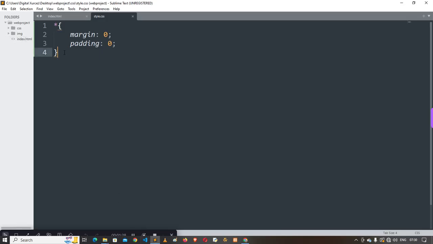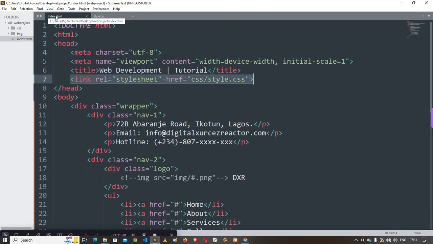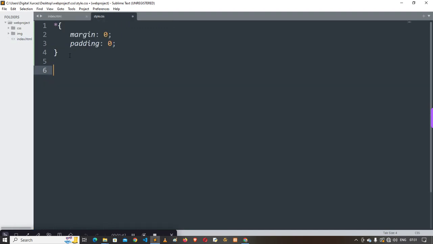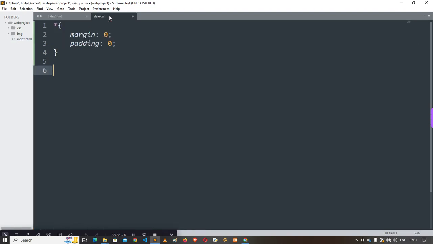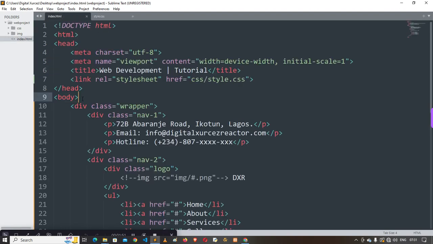All right, good. So now the next thing we want to do is introduce what we call a background color. Now the first tag we have here is the body tag, so I want to give the body a background color. Now you will discover that in this HTML the body does not have a class name.